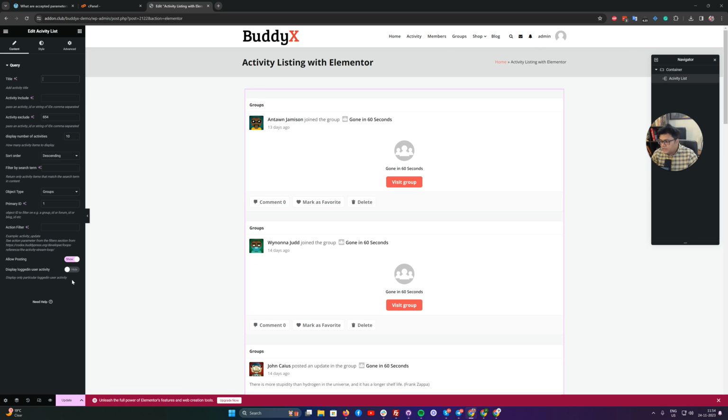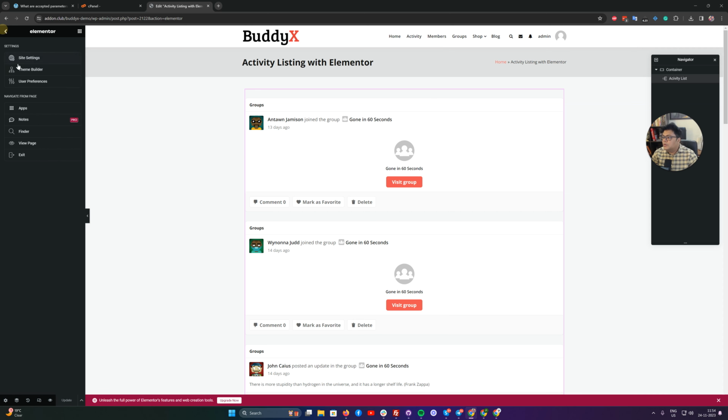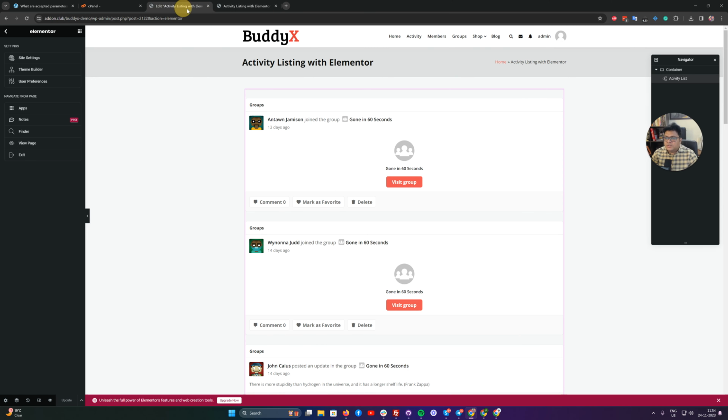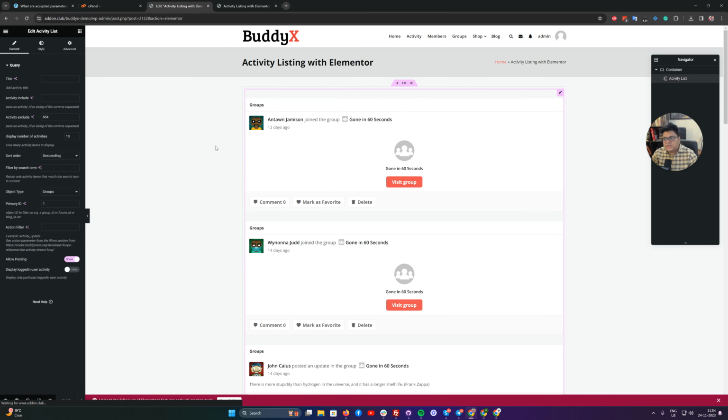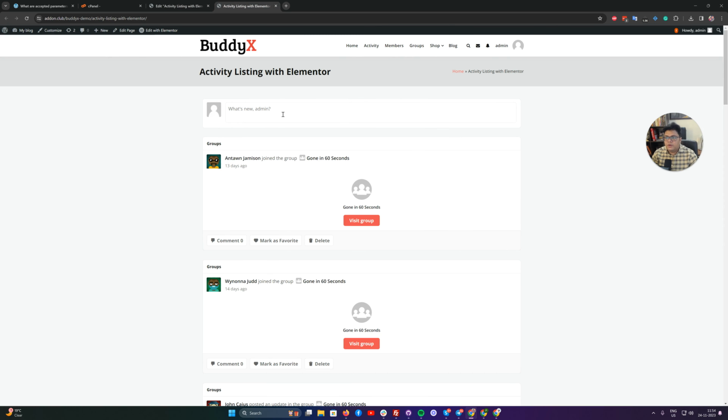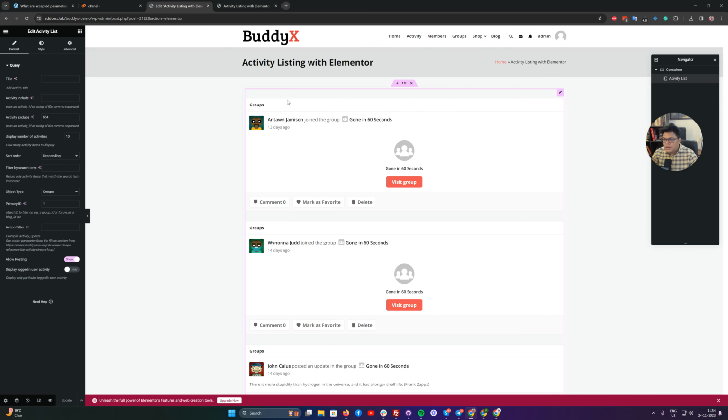Display logged in user activity. If you want to display only your activity, I have to view it in the new tab to display allow posting, because the Elementor preview is not going to work on that section. So it is enabled, and it will display when you check the page. It is not displayed in the Elementor preview.